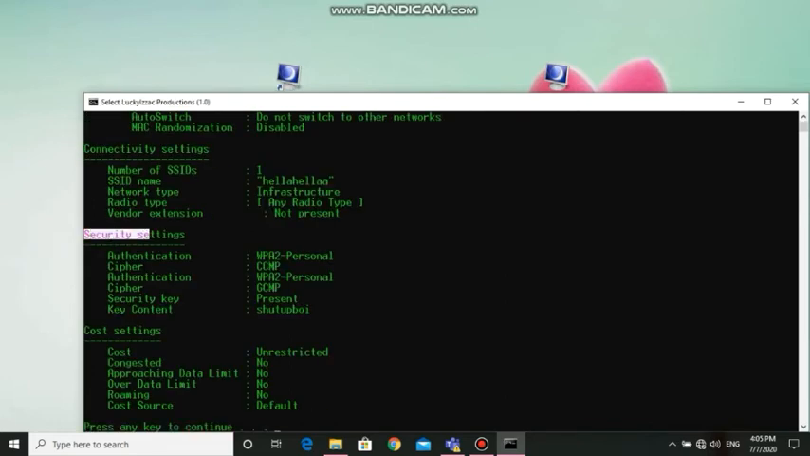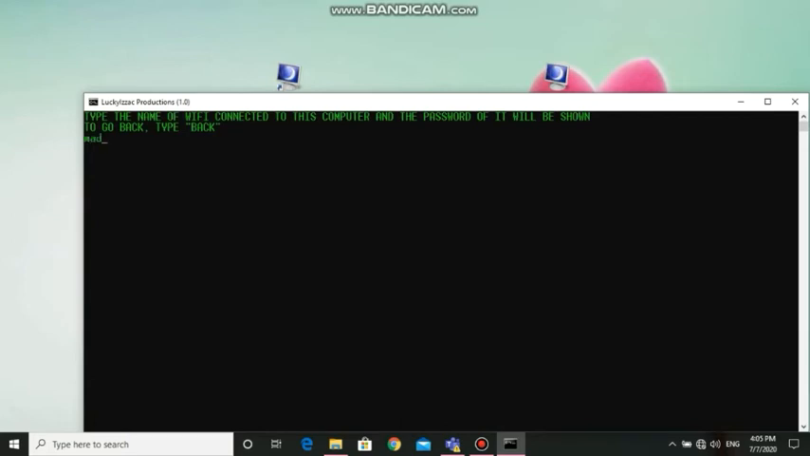And in security settings, you can see key content. Right hand side, you can see the password. That's my password. And yeah, Mad Libs.